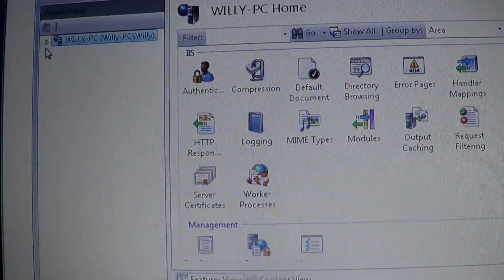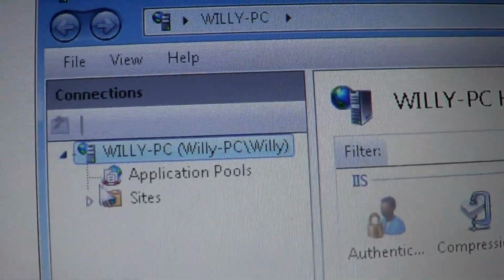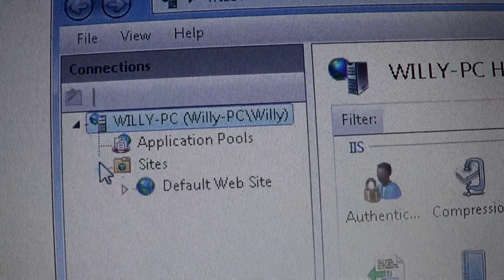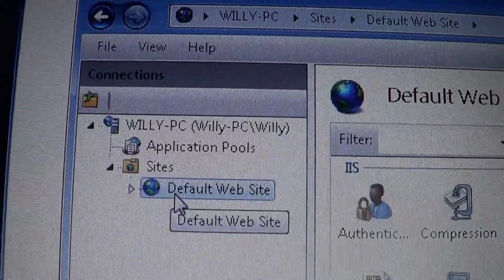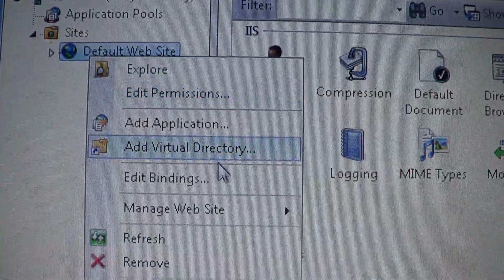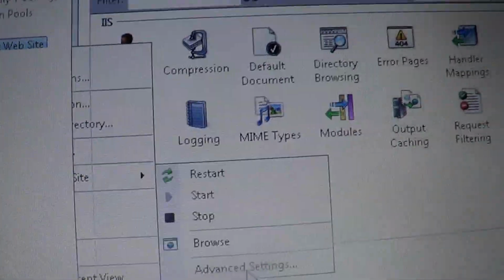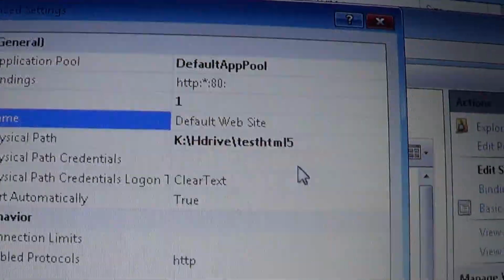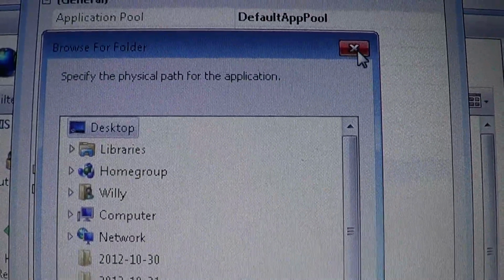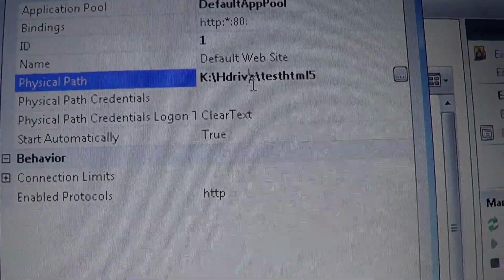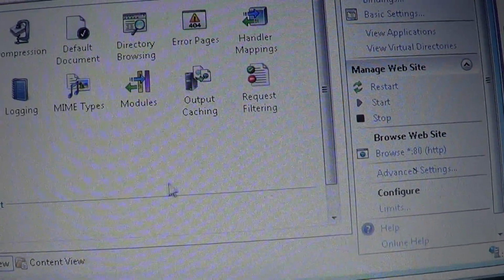Here we go, we're going to click on the little triangle, this will expand it, and click on Sites, and we're going to go to your default website. Right clicking on it, go to Manage Website, Advanced Settings, and here you can point this anywhere you want. Just click on this little icon, and you've got your list of where you want to go. That's how easy it is. And now we're officially halfway there.